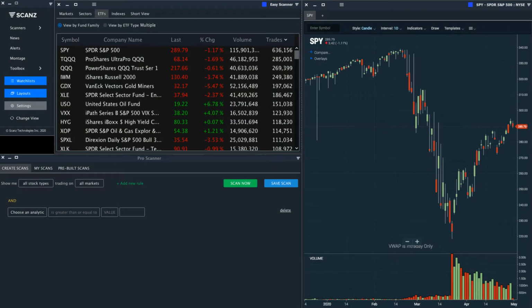ETFs are funds that trade like stocks. These funds may hold a variety of different assets, including stocks, commodities, and futures contracts, and they trade like stocks because they trade under one ticker, and you can buy and sell them with ease. They generally have higher liquidity, and it's a lot simpler than buying, let's say, a mutual fund or investing in individual stocks one at a time.